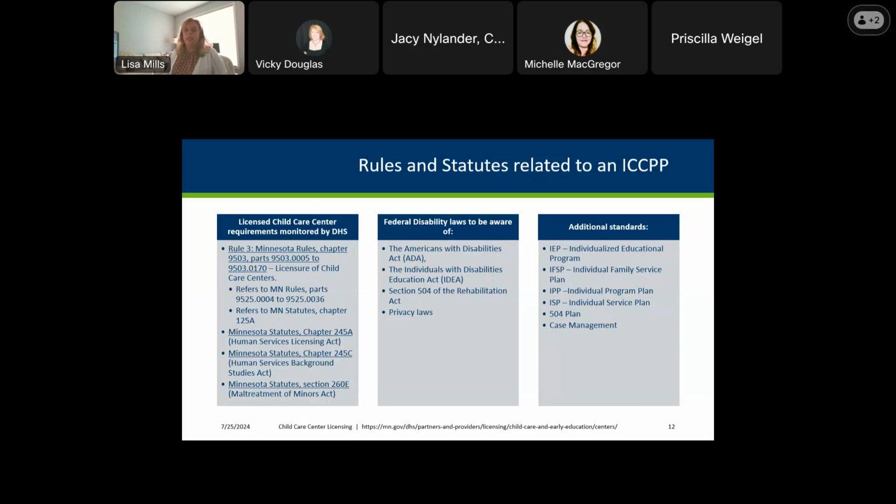My goal here today is not to overwhelm you in any way. However, in developing an ICCPP, and working as part of a business that works with families and young children, it is also important for you to know that outside of our licensing rules and regulations, there are some overarching federal disability laws that I feel it's important for programs who work with children and families to be aware of. So I have those listed.